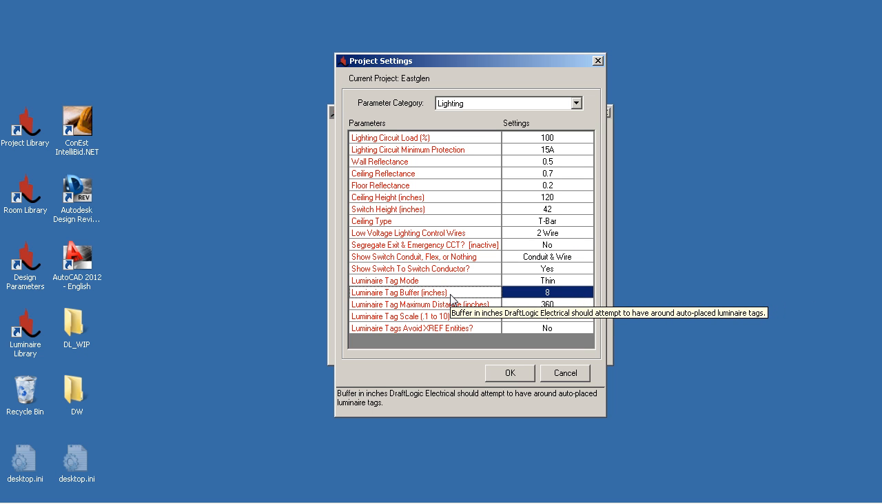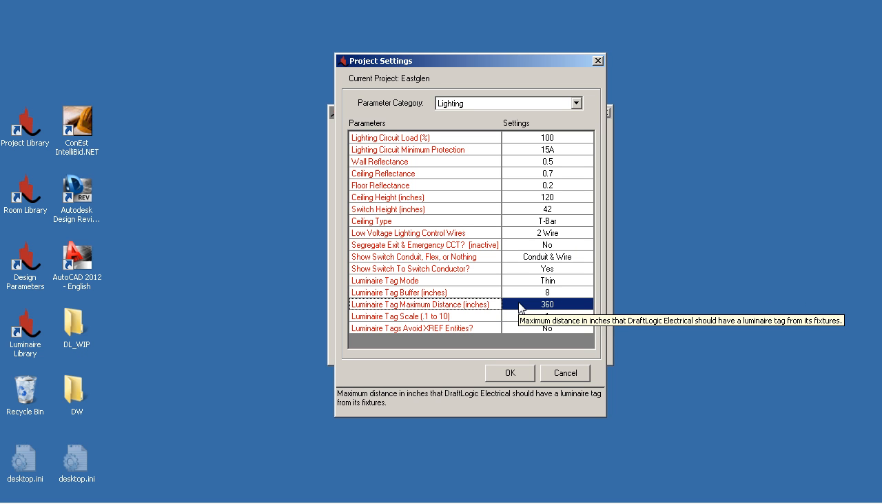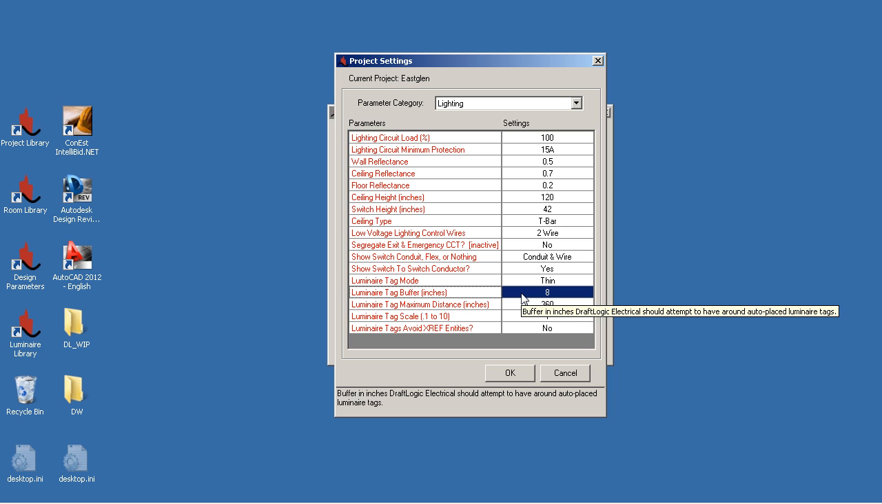You'll notice it says inches in brackets here. Even though I have a millimeter project going on, we needed to choose one set of numbers to have all of these parameters work by to prevent confusion and programming issues. So all of these types of settings are inches, and they're converted by DraftLogic Electrical into drawing units as needed. So here's the buffer, the free space you would like around the luminaire tags.